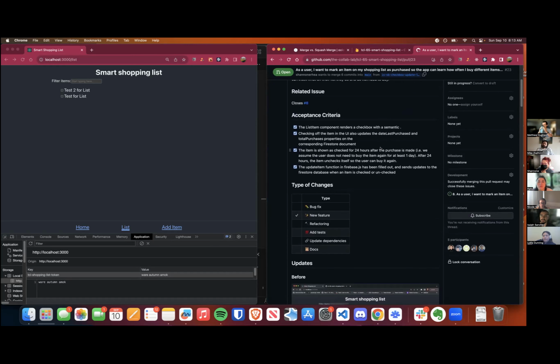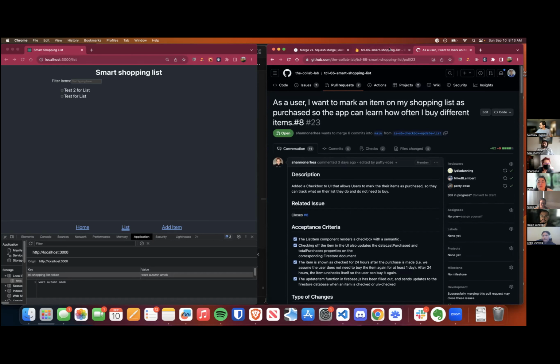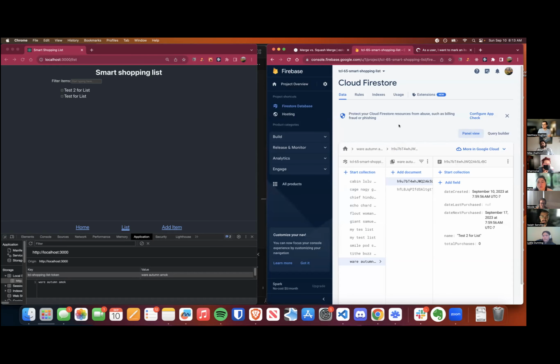Yeah, and I will show a little bit of a demo. As you can see here, we currently have the ability to make many lists. So I made a new list for this demo. On the left side, we're on War Automatic. And I made 2 test items. For the 2 test items, you can see on this side that they come up with a date last purchased of null, and a total purchases of 0. Every new item that you create is naturally going to have the schema to do that.